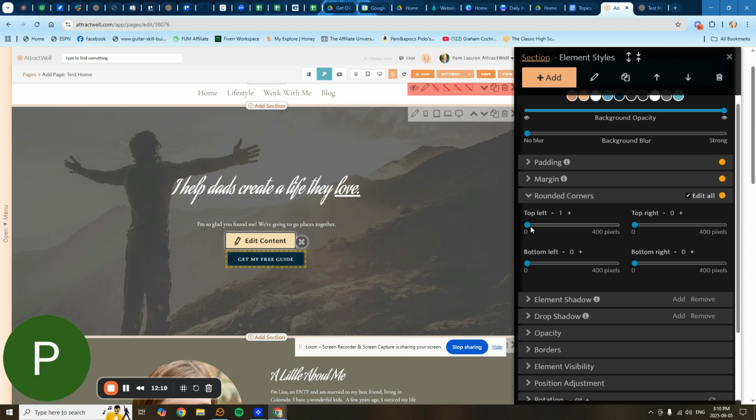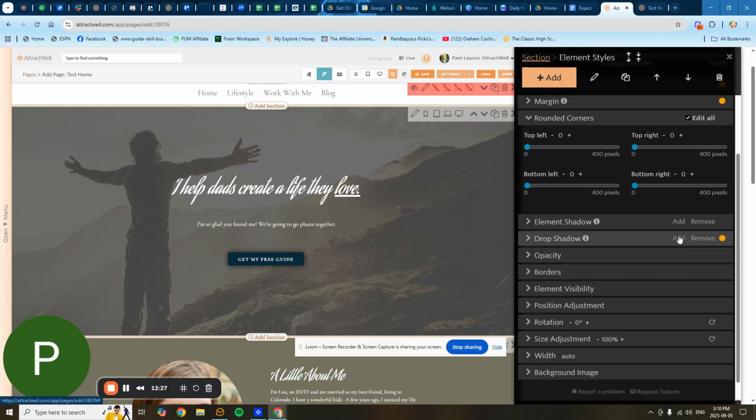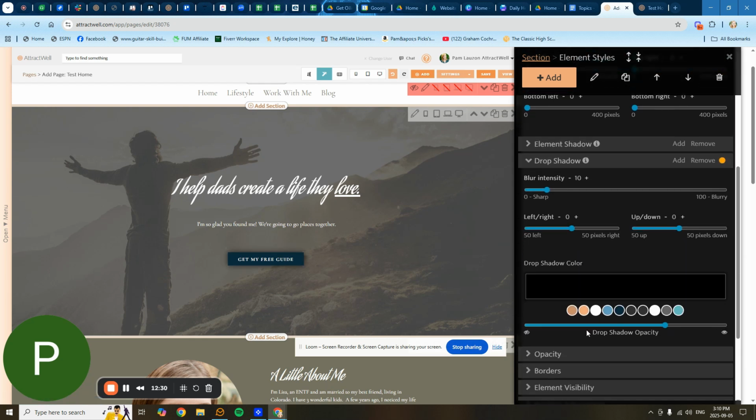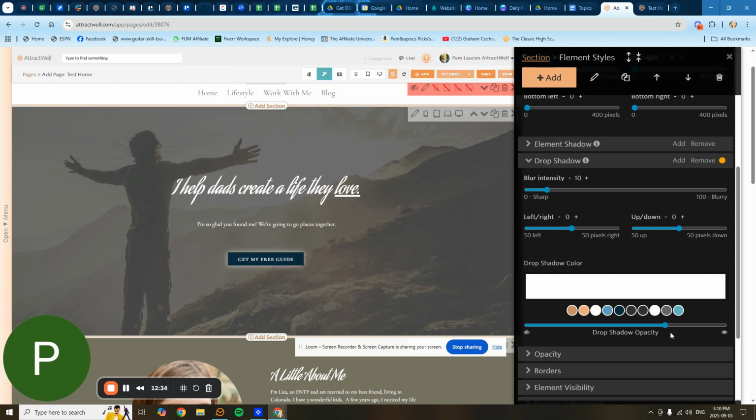Rounded corner, edit all. Well, it's not going to let me do it. Maybe something to do with the template. That's kind of funny, but that's where you can usually round corners on elements. I can add a drop shadow here, and if I open this up, I can make the drop shadow white, which in this case, because it's dark on dark, I would do.